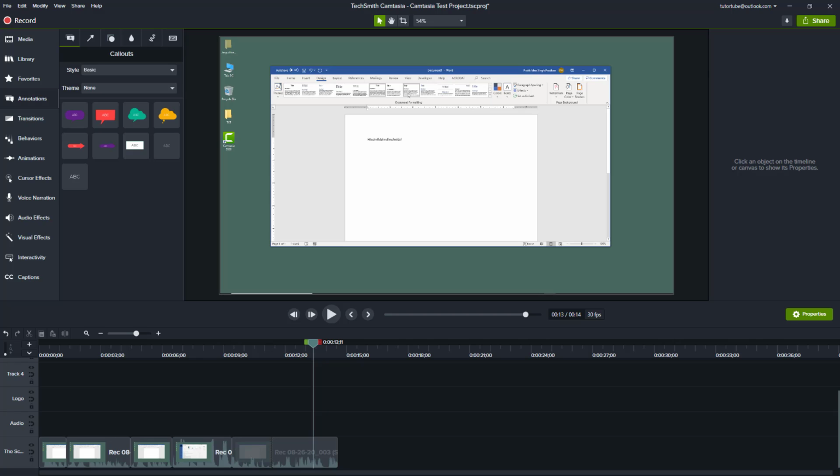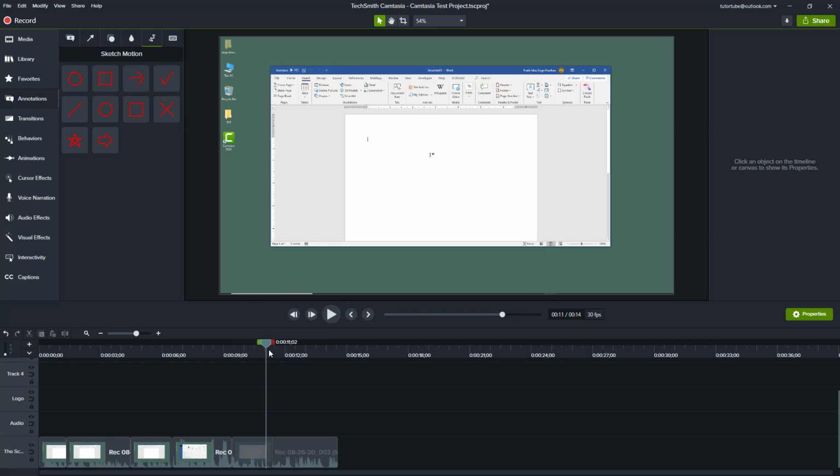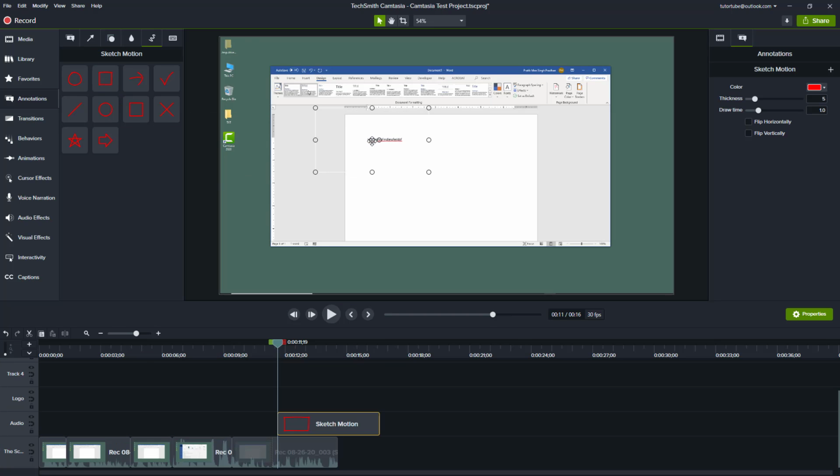So now let's see how we can work around with these sketch motion annotations inside of Camtasia. For that, I'm just going to go over here on this annotation tab, and here you can see that there are certain shapes. But unlike other annotations, these shapes are animated. Let's say, for example, I keep my cursor over here and drag the shape, just like this. What happens is that you don't see anything, but as soon as I play this out, you can see that it actually is a stroke animation, just like that.